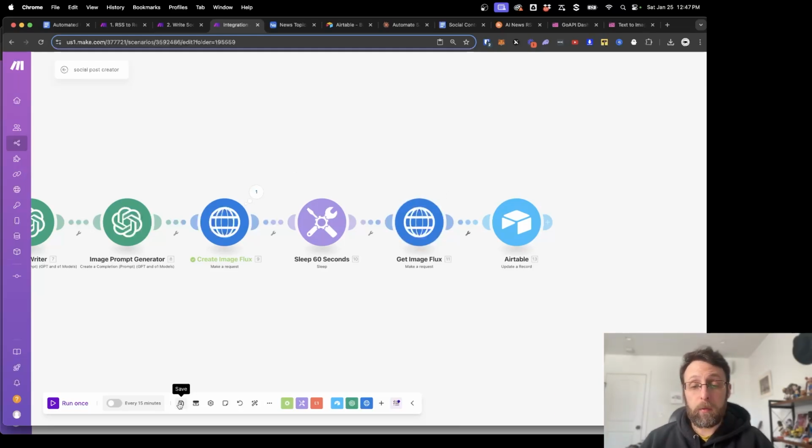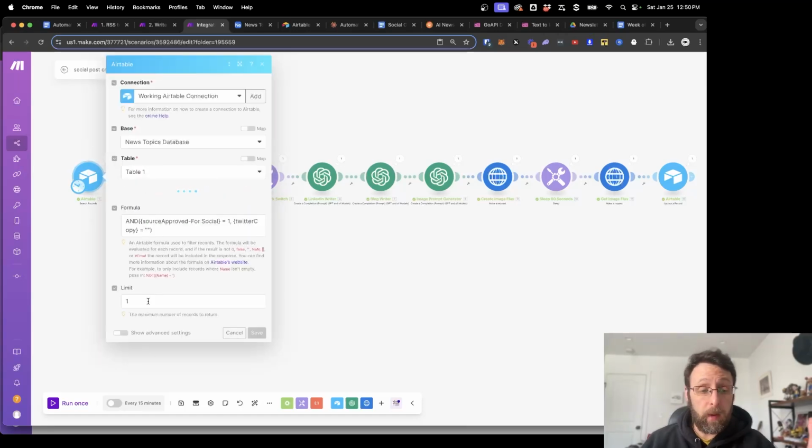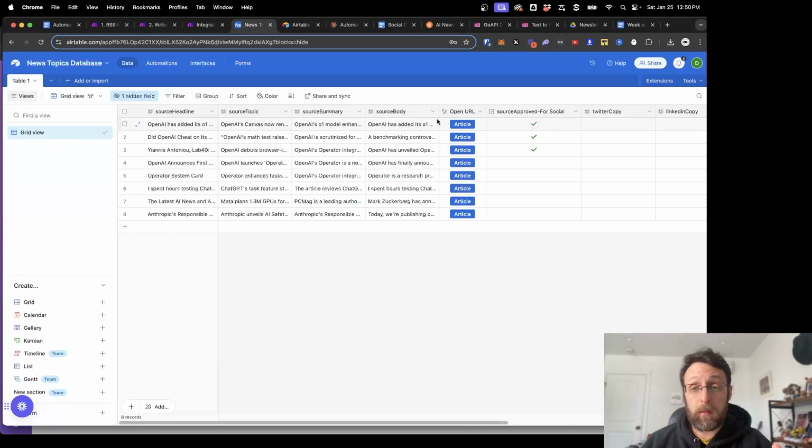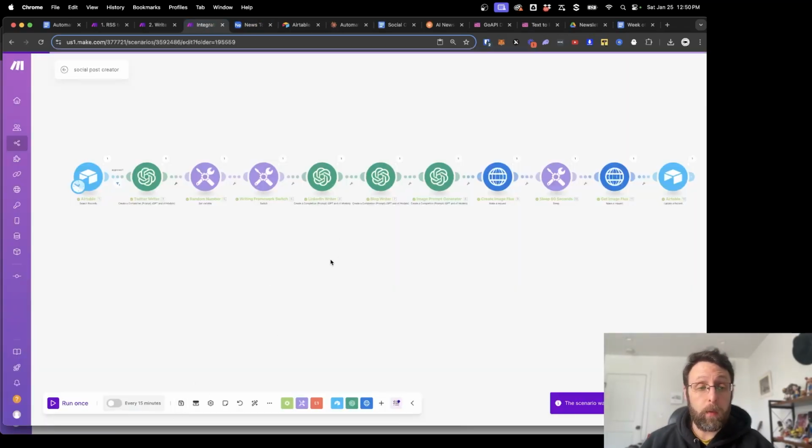So I'm going to run through this whole scenario for a second just to see this run once, to make sure everything's working. I'm going to set this limit back up to 10 because, remember, we have basically 3 articles ready to go that are all approved. So this should do this for all 3 of them. Let's run through the system once. I'm going to go ahead and run this.